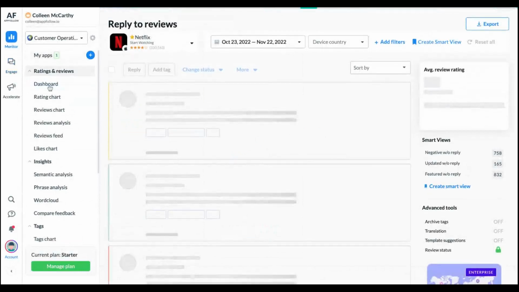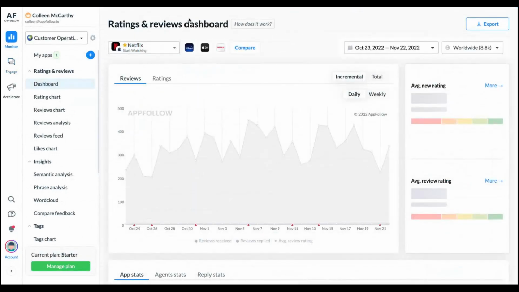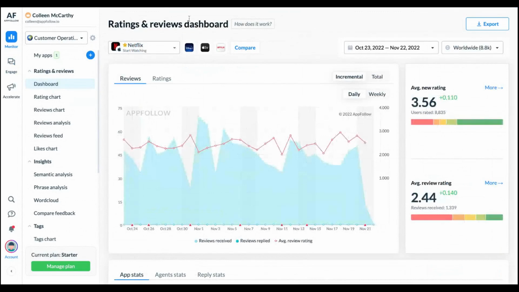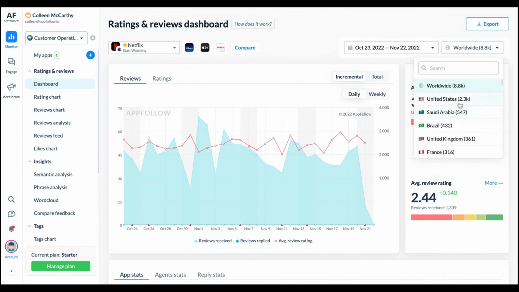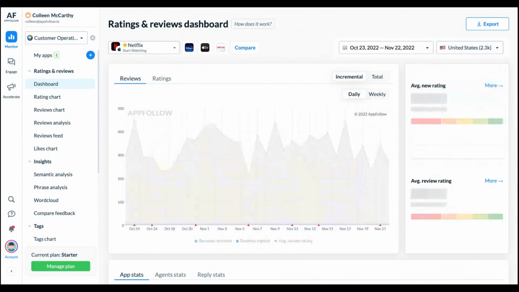And we're going to look at the ratings and reviews dashboard. So the Monitor workflow would be more like, I want to see what my rating is over time. I want to really track what the progress is. Looking at the ratings and reviews dashboard, a couple of things I want to point out is that we're looking at this app during this time period and worldwide. And to Noah's question earlier, you can switch between which country you want to track.